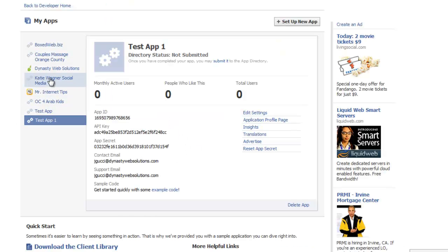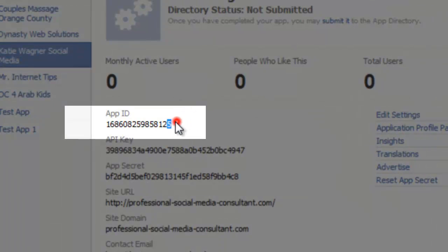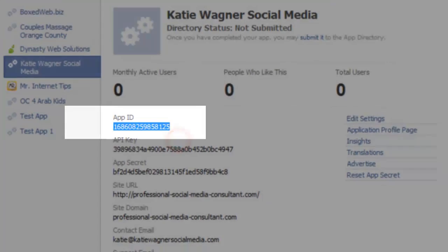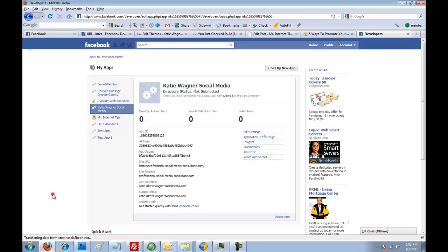I actually already created the app. And once you hit save changes, you're going to get a screen that looks like this, and there is your app ID. We're going to copy that, and I'm just going to paste it here in Notepad because we're going to come back and use that shortly.